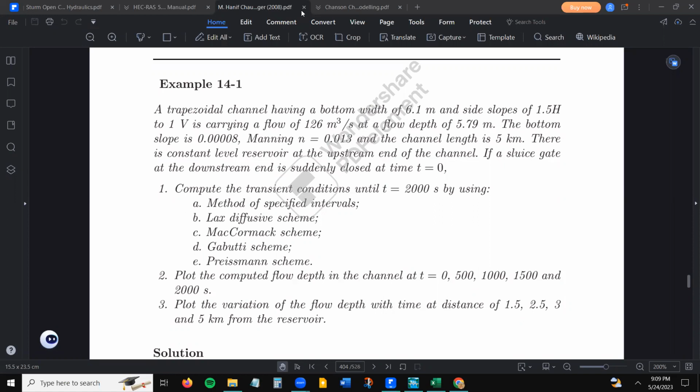Okay, today I will do a quick example of Chaudhry Example 14.1. So this is an unsteady open channel flow problem that I will do in HEC-RAS. And for the sake of time, I will not read all of the problem statement.